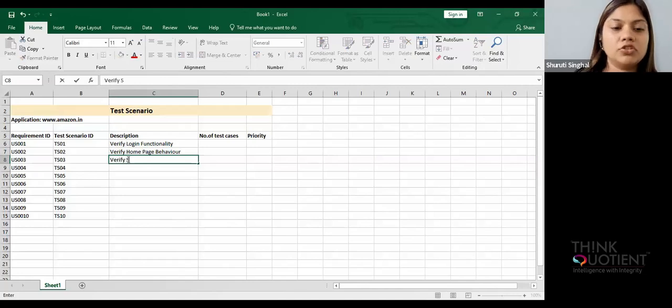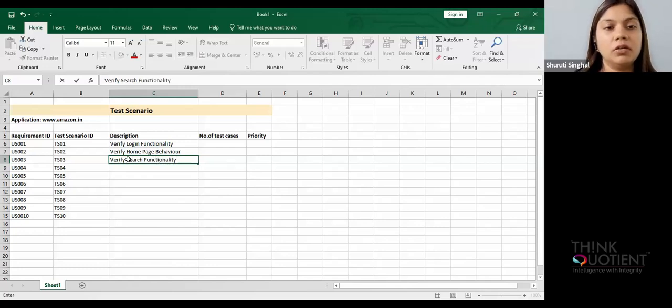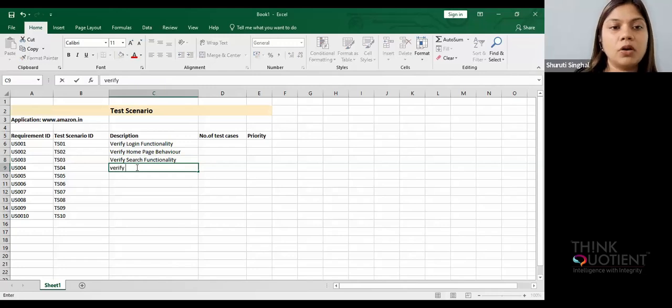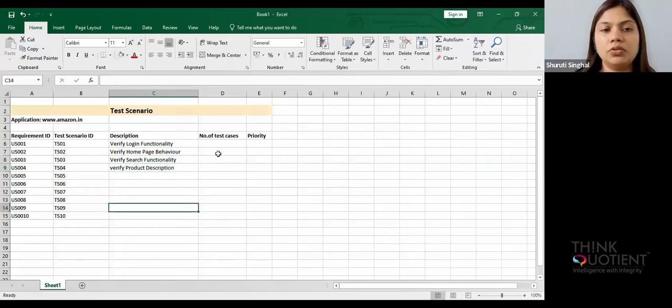Then we have verify search functionality. Here we can actually see whether we are able to find the search functionality, whether we are able to apply any kind of filters, whether we are able to sort. All these things can be searched in the search functionality. Then the next could be verify product description, so whether a proper description about that product is coming or not. Like this, you can write down a lot of scenarios. Let me just write down these 10 scenarios, you will get a pretty good idea about it.